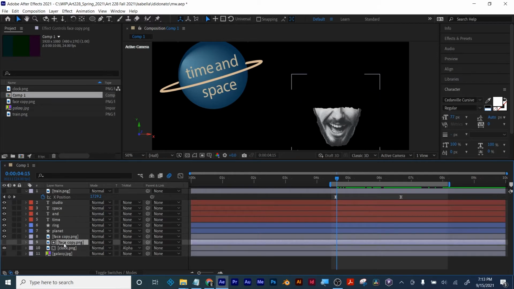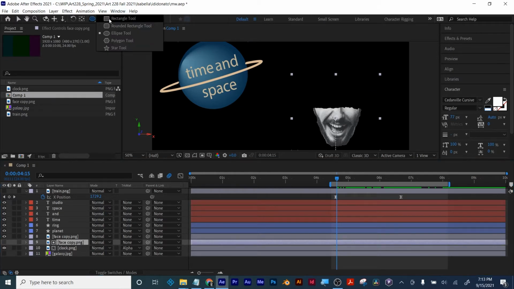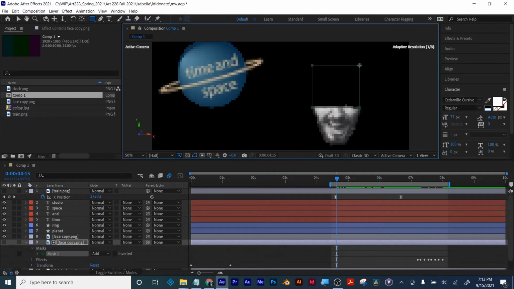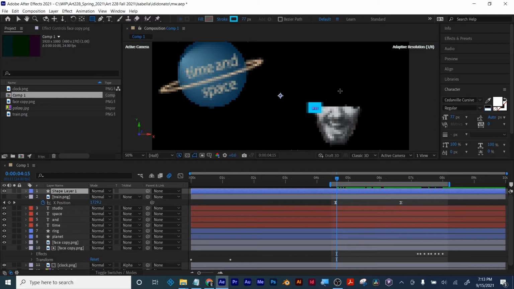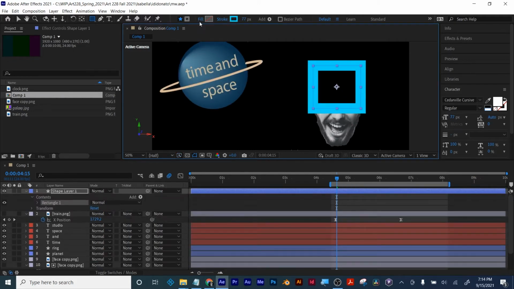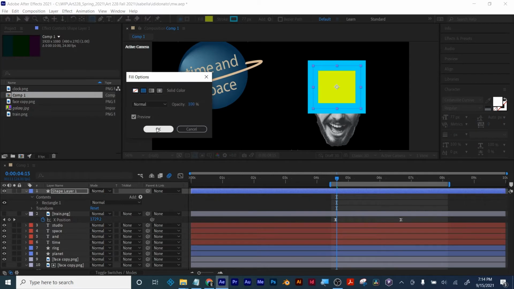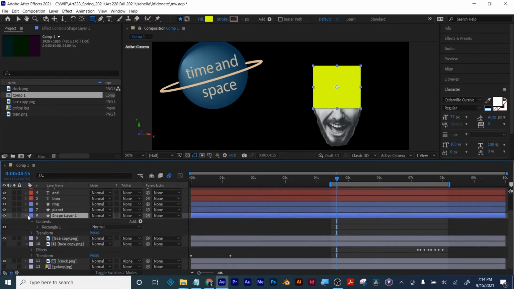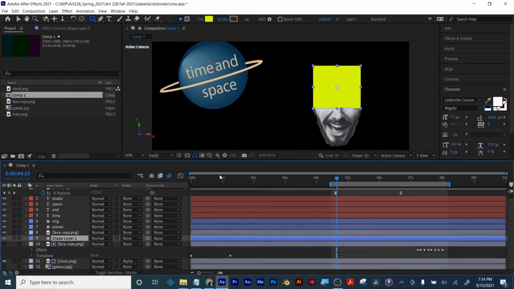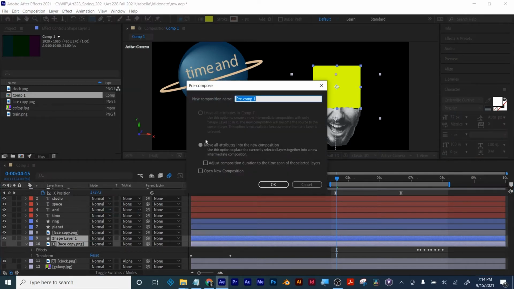So let's try deselect. I'm going to add a square right there, and let me give it a fill. One second. Alpha mats have to be one layer revealing one layer. And what I'm going to do here, which I'll show you in a second, is I'm taking two shapes. I'm taking this square and the face. I select them both, right click, pre-compose. I'm going to call it matte, put all my attributes inside.